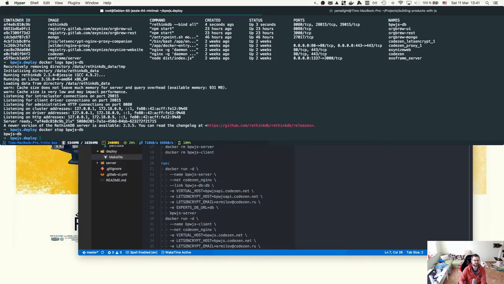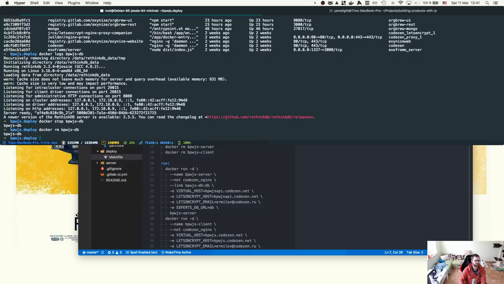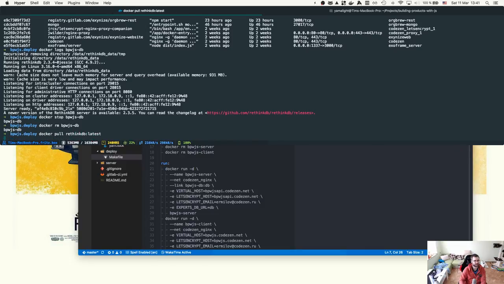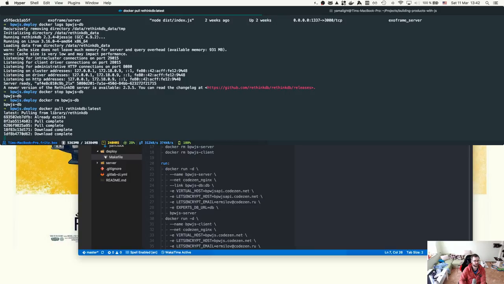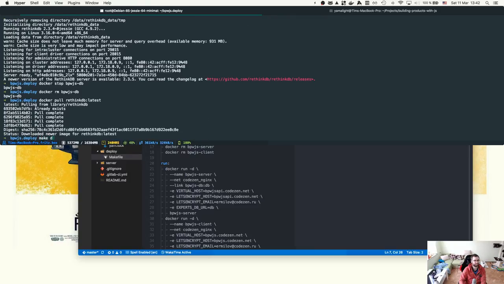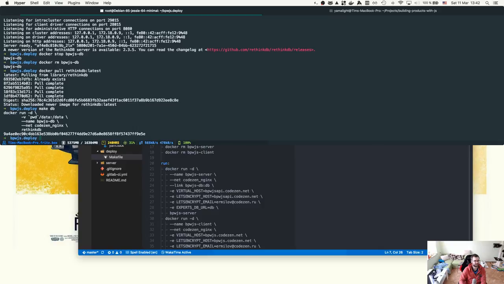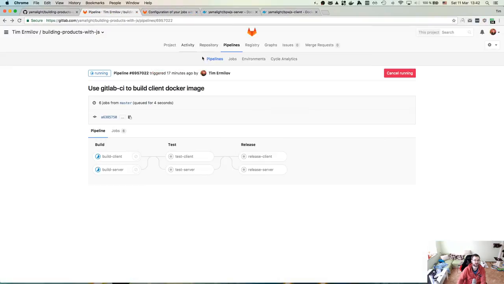I've been running a RethinkDB on this server before, so you know what, docker pull rethinkdb latest. Let's just pull the latest version to be sure. Make db. Okay, so now we have the db. Let's check our pipeline here.